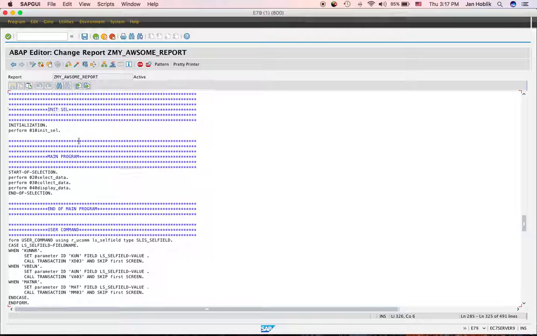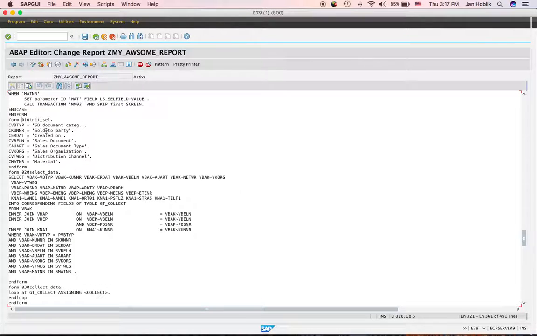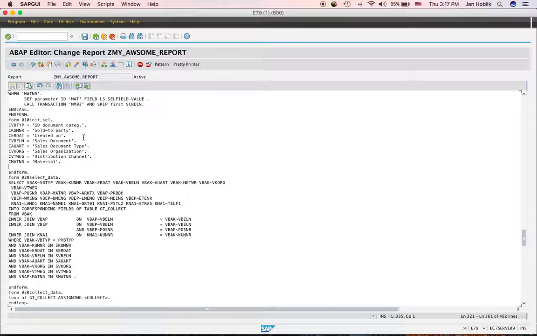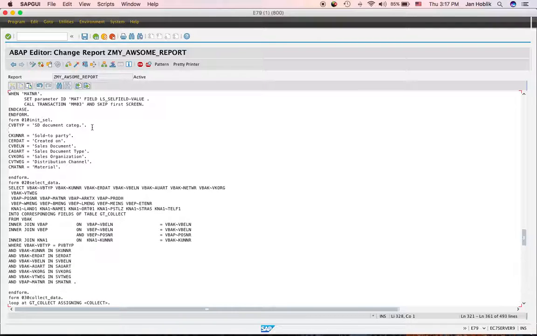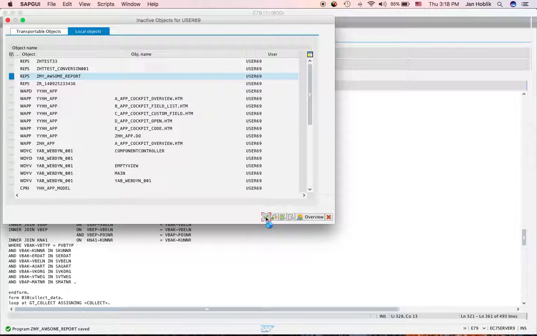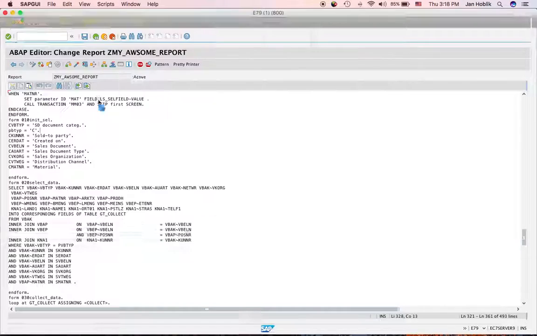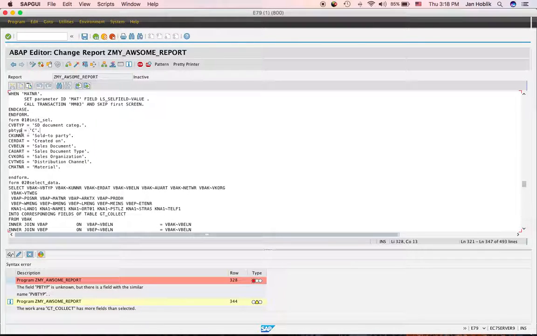if I double click on that, we could just say that this is the form, that PVB type, this type will be C. I mean, we're just going to display orders. I mean, that's something that a developer can do. It's easy for a developer to do it.